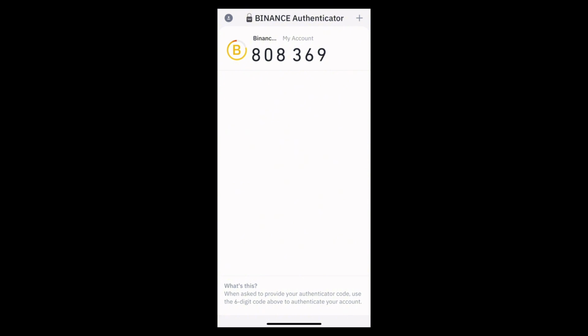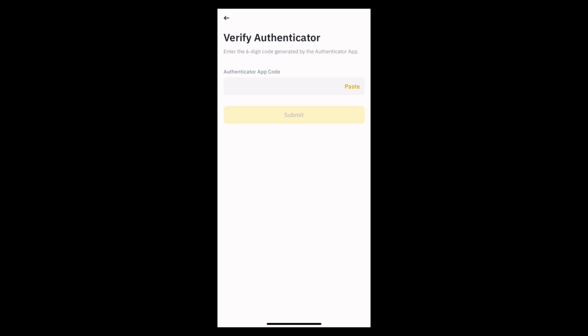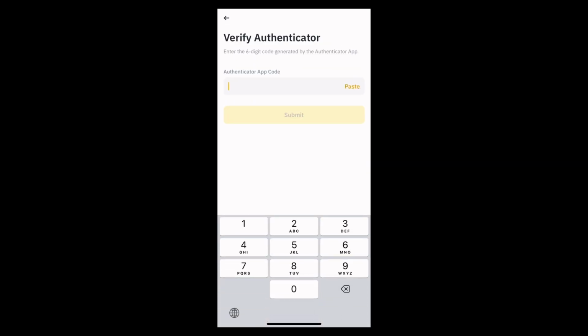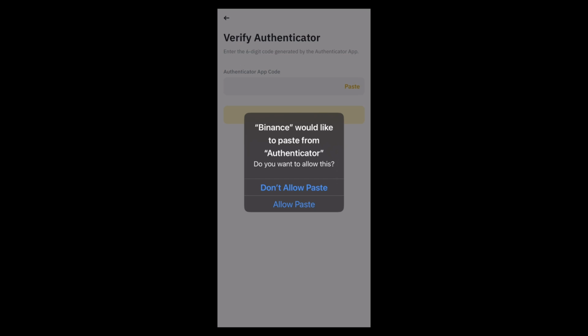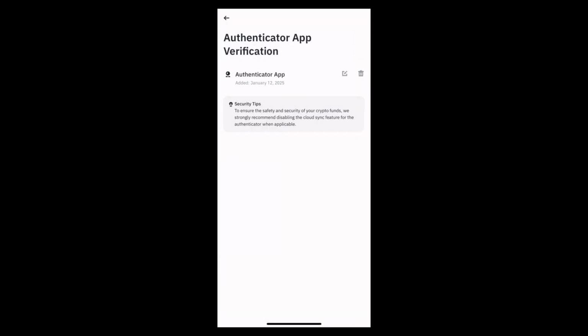Copy this and then go to your Binance account and then tap on to next. After that, paste the code right here and then tap on to submit. And now you can see that you have got the Binance Authenticator code. And that's it. This is how you can get the Binance Authenticator code.